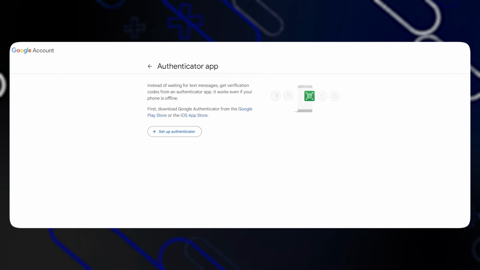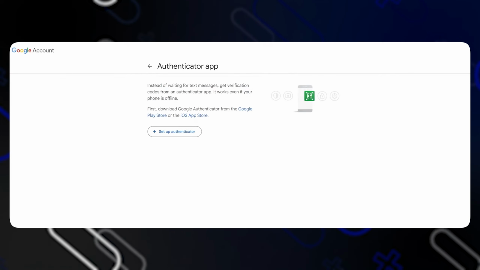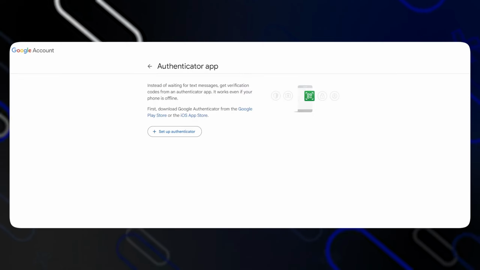Today we'll show you how to find your Google Authenticator setup key. Now, if for any reason you cannot scan the QR code from the website, you can always use the setup key instead of the QR code on any website, because the QR code doesn't actually contain its own setup key.